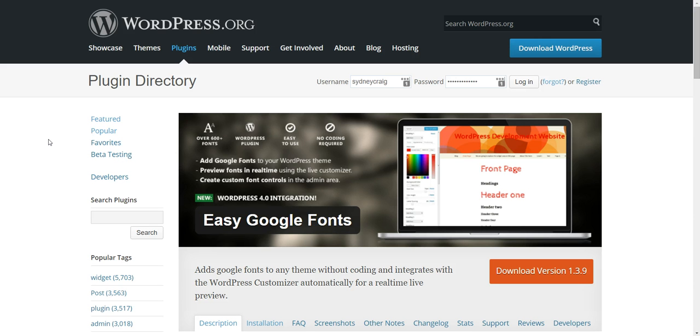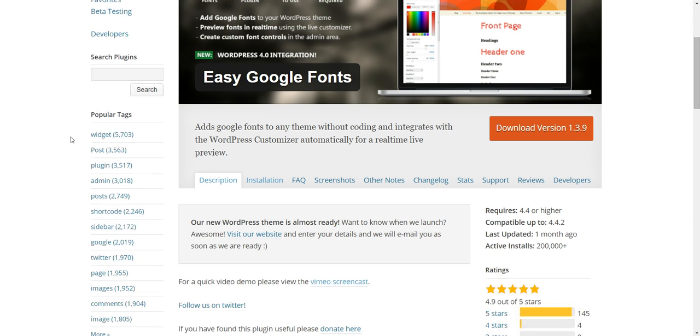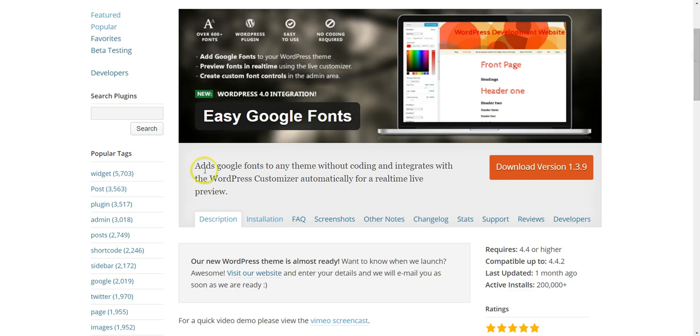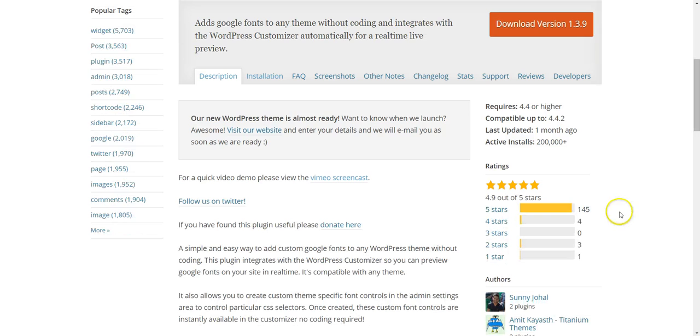There are other options for adding Google fonts, which will be in the post, which is linked below the video. Okay, so for this test, we're going to be having a look at Easy Google Fonts, which adds Google Fonts to any theme without coding and integrates with the WordPress Customizer automatically for real-time live preview. You can see it's got 145 five stars, over 200,000 active installs, and it was updated just a month ago. So it's a popular plugin and it's going to be well supported.